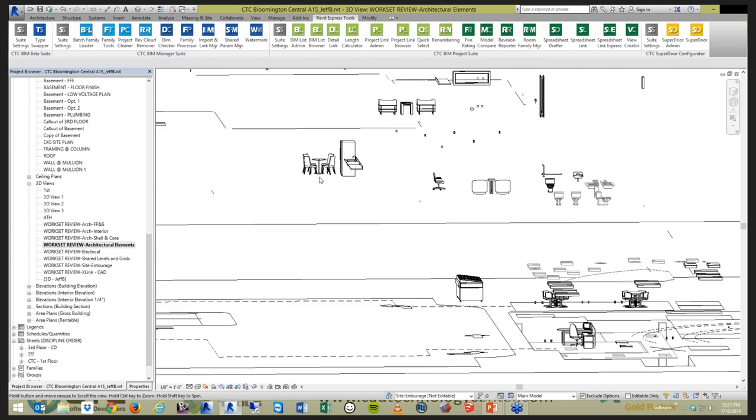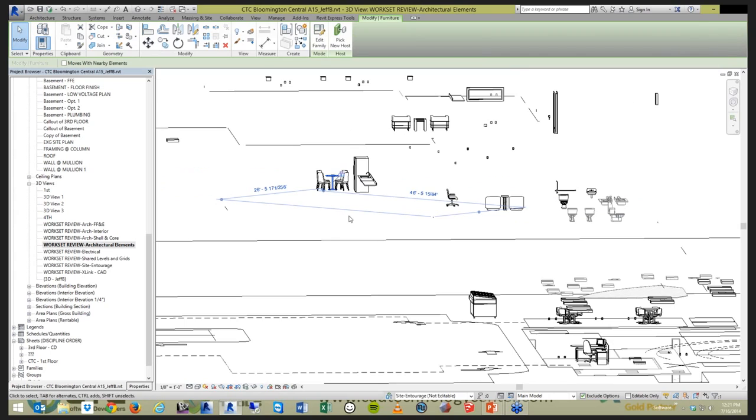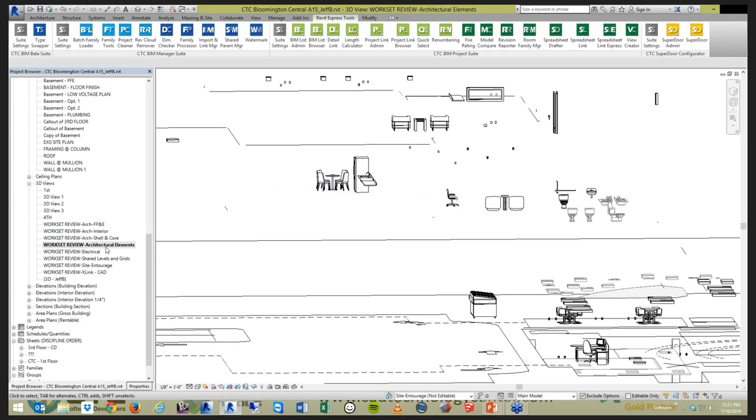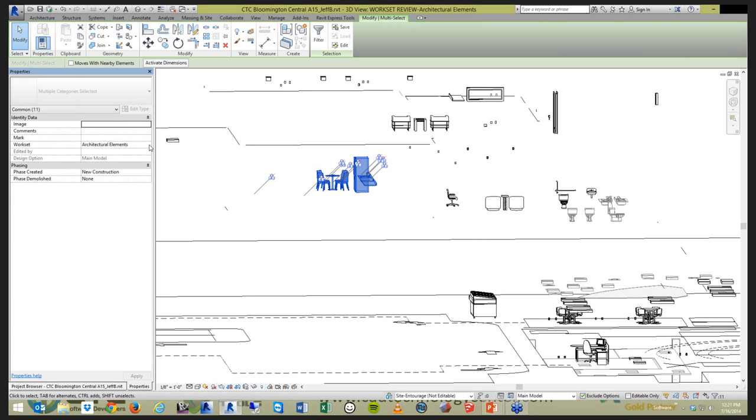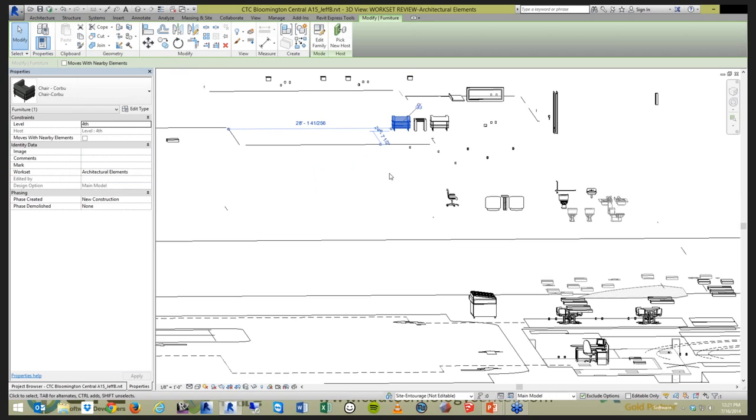So in this case, looks like I've got some furniture objects out here, some chairs, some plumbing fixtures, just all sorts of stuff. And by having it in this separated workset review view, I'm able to quickly select things and assign them to the proper worksets. So in this case, maybe these are FF&E elements. I can do things like select and do a select all, and then move those to the appropriate workset. Again, this is FF&E.